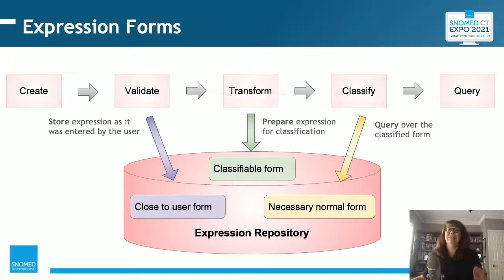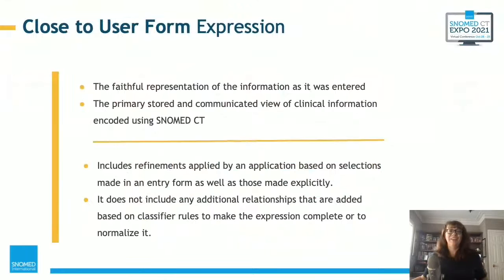So let's take a look at each of these forms of an expression. The close to user form expression is the faithful representation of the clinical meaning as it was entered by the user. This is the primary stored and communicated view of the clinical information that's encoded using Nomencity. The close to user form expression includes any refinement that was applied by the system based on the selections made in a data entry form or those made explicitly by the user. And importantly, it does not include any additional relationships that are added based on classifier rules to make the expression complete or to normalize it. It only includes the parts of the clinical meaning that were specifically intended by the user.